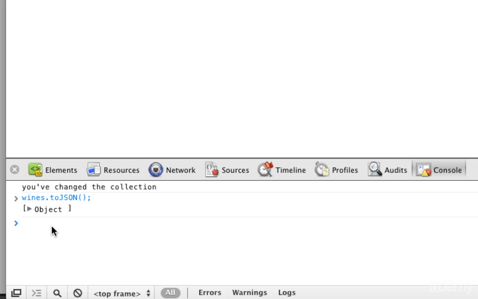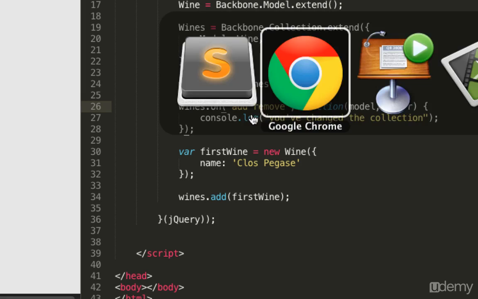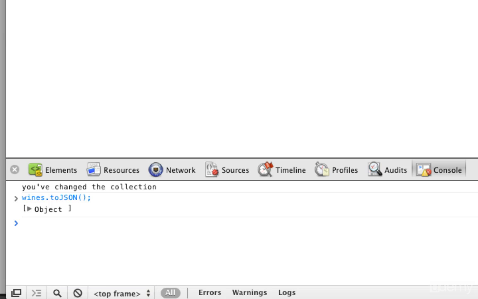Now I'm going to change my code a little bit here. I want to listen to 2 different kinds of events. I want to listen to the add event, and I want to listen to a remove event. In both situations I want to trigger the same message that the collection's changed. Now I'll go back to my browser and do a refresh.